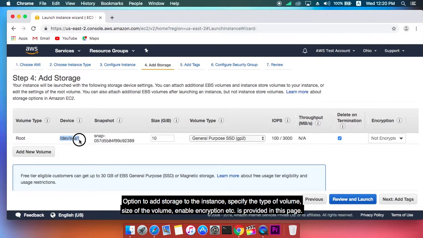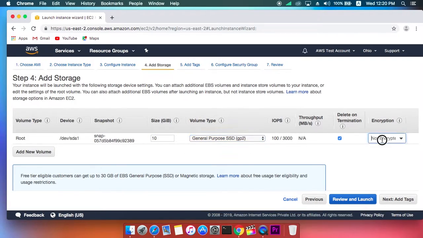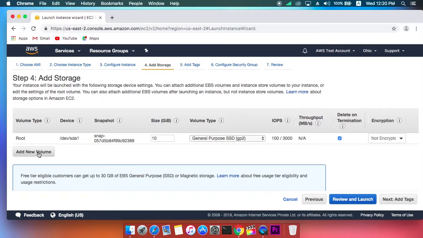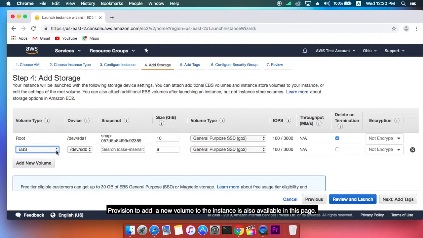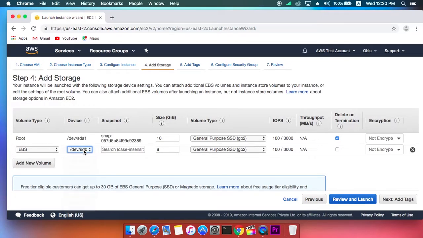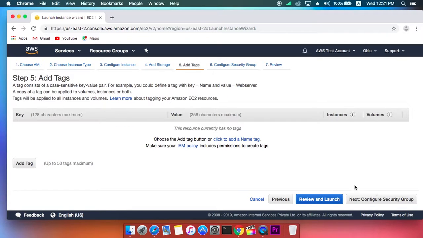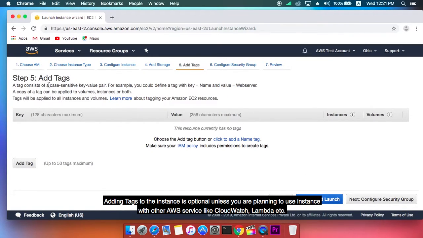Option to add storage to the instance, specify the type of volume, size of the volume, enable encryption, etc. is provided in this page. Provision to add a new volume to the instance is also available in this page. Adding tags to the instance is optional unless you are planning to use instance with other AWS service like CloudWatch, Lambda, etc.